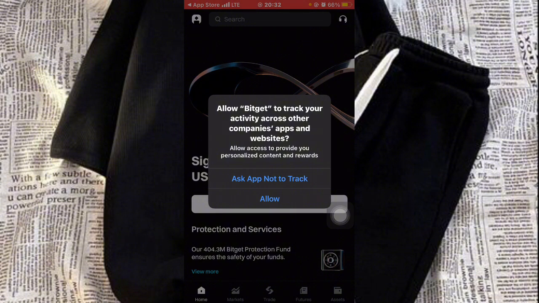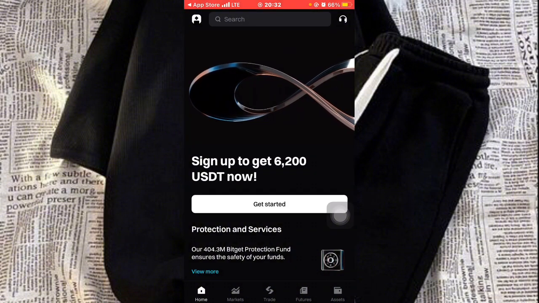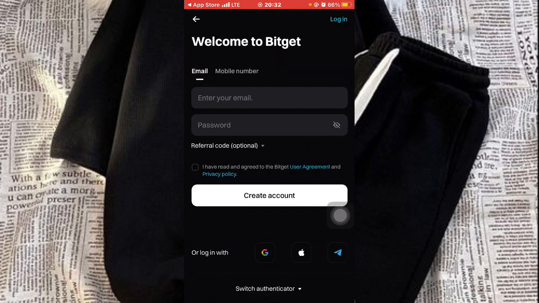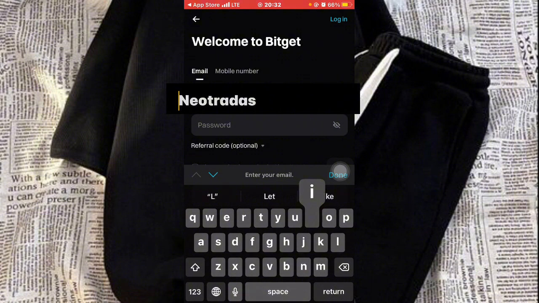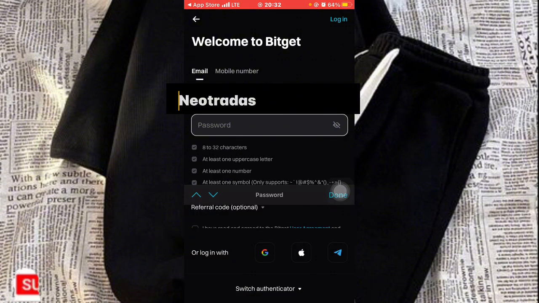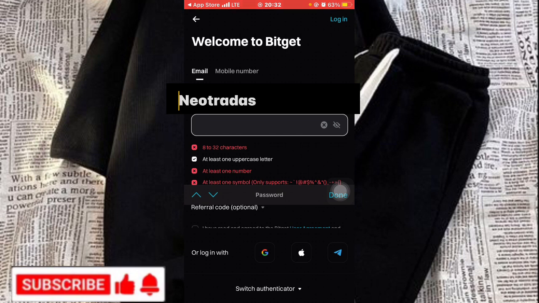Now proceed with asking the app not to track. Now here there's a sign up to get 6,000. They are offering you some reward here. Simply tap on get started. Proceed with creating an account. Simply input your email address. Input a password. I recommend a strong password, guys.